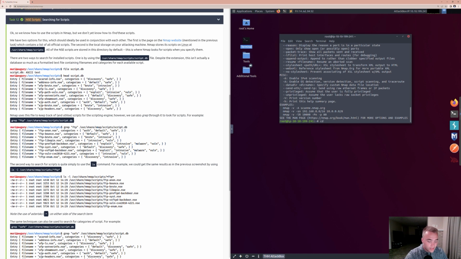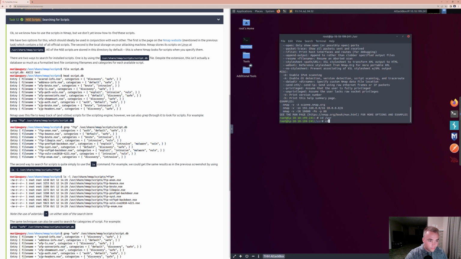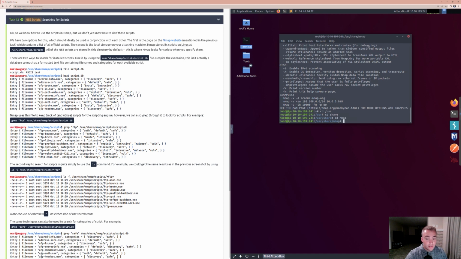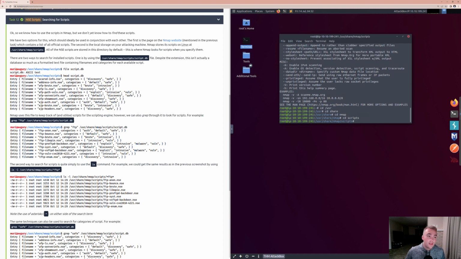So if we switch and we go to this directory, which is cd, well, you're going to cd to your user directory, and then you've got a couple other ones. Just let me get all the way there. Okay, so you're going to /usr/share/nmap/scripts.